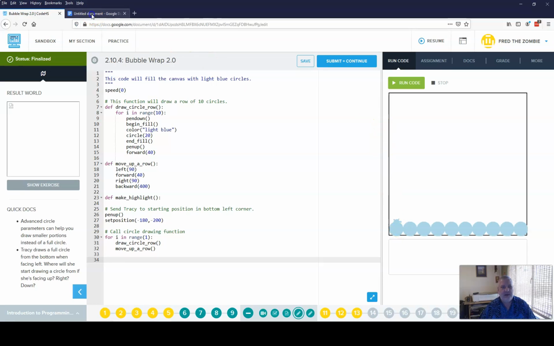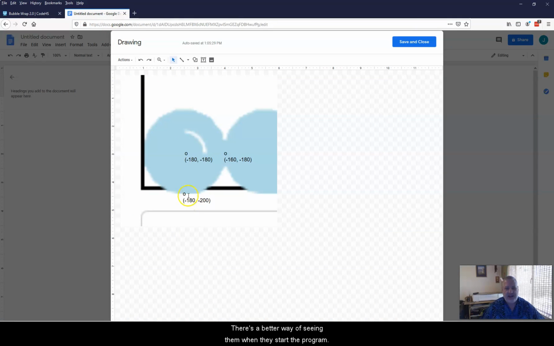And here's a better way of seeing that, right? So when they start the program, they move Tracy to this point there, which is minus 180, right? So minus 180 in the X, not quite all the way at minus 200, and minus 200 in the Y, so all the way down to the bottom. And then Tracy draws a circle up and to the right. So this with a radius of 20. Right, so the center is going to be here at minus 180, minus 180.